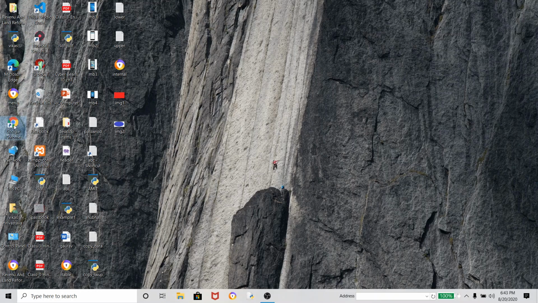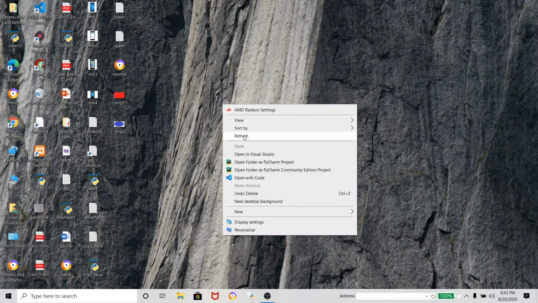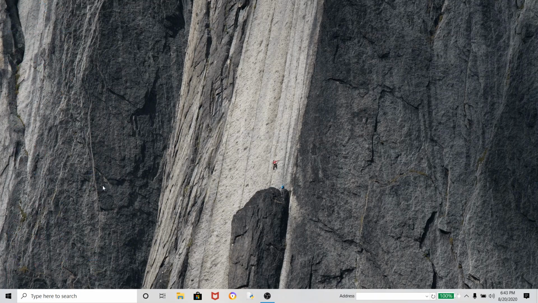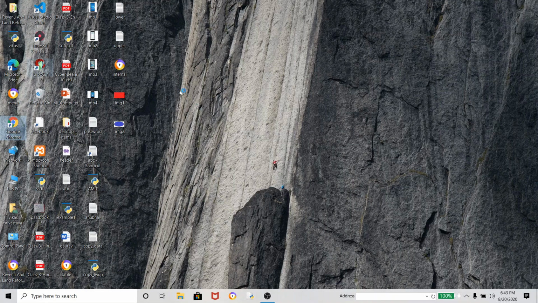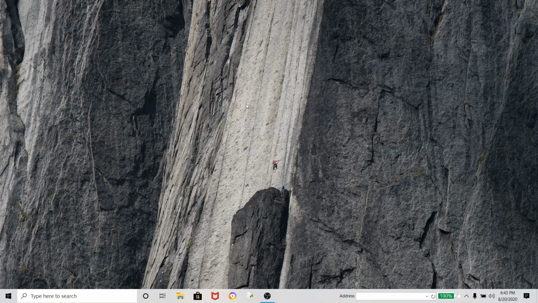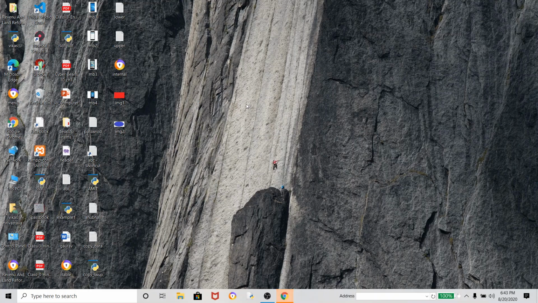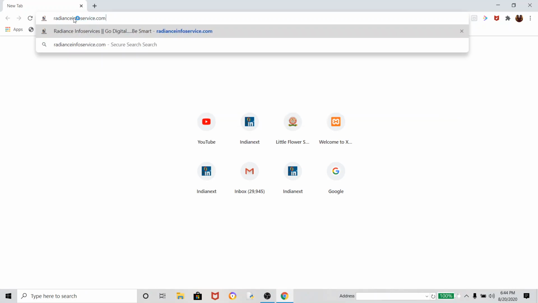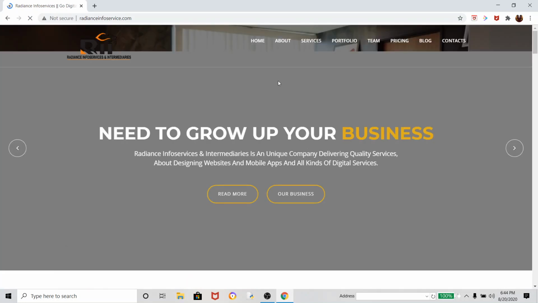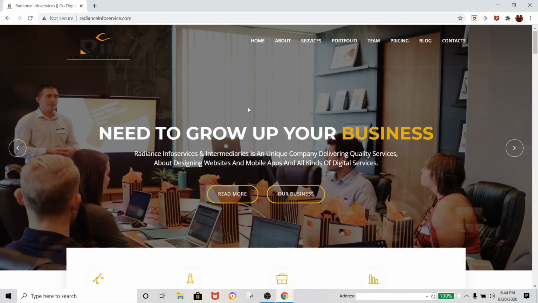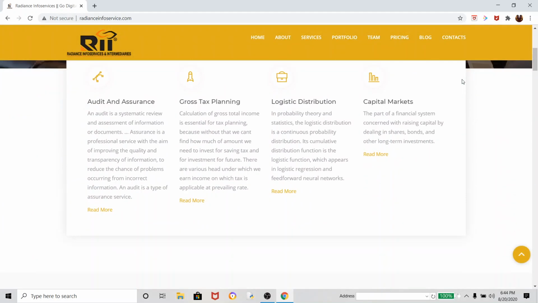So I have to open the browser, Google Chrome, and here I open radiusinfoservice.com. So look here. First I will show you all the information inside the one web page. Let me scroll. Look here.